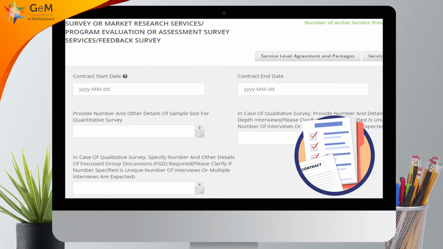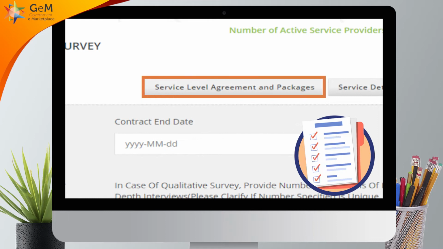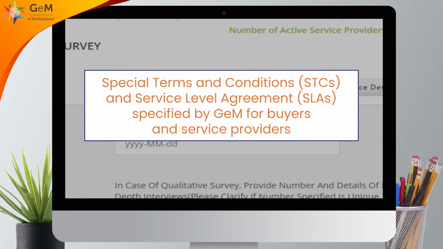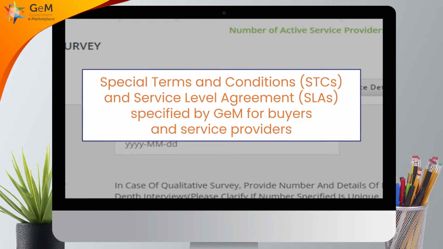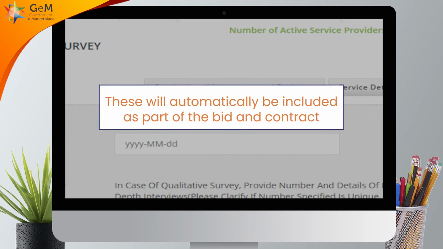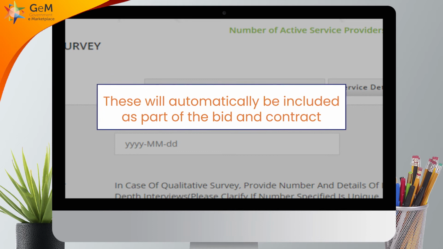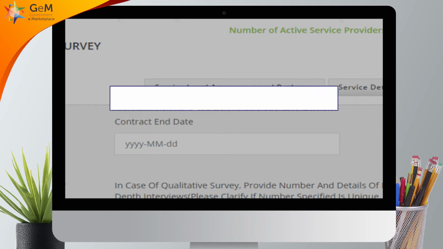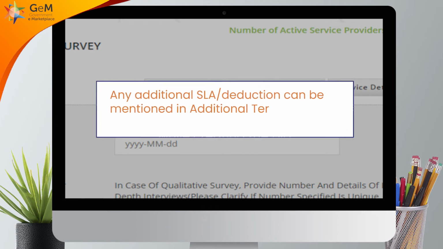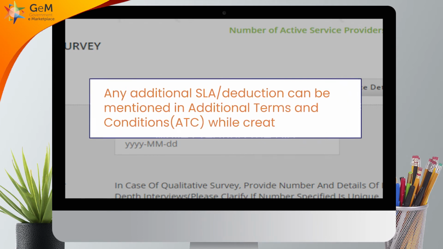Click on Service Level Agreements and Packages for Special Terms and Conditions, STCs, and Service Level Agreement, SLAs, specified by GEM for buyers and service providers. These will automatically be included as part of the bid and contract. Any additional SLA or deduction can be mentioned in Additional Terms and Conditions, ATC, while creating the bid.